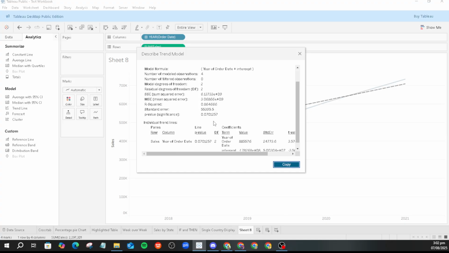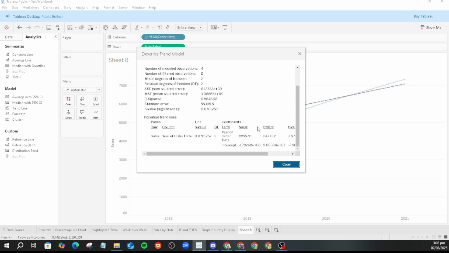And there you have it. You've successfully added a trend line in Tableau, transforming raw data into insightful visual stories.